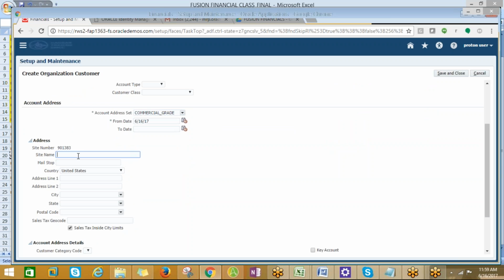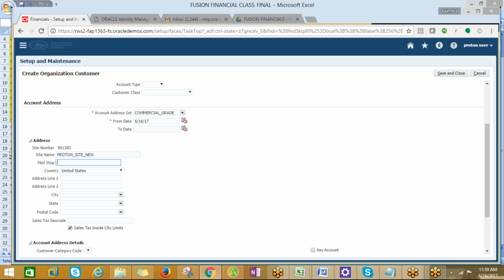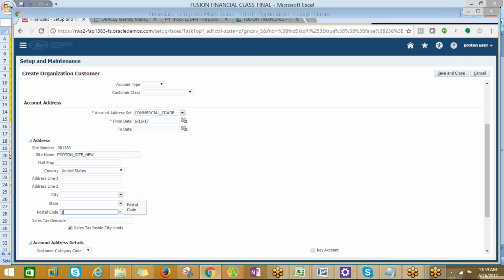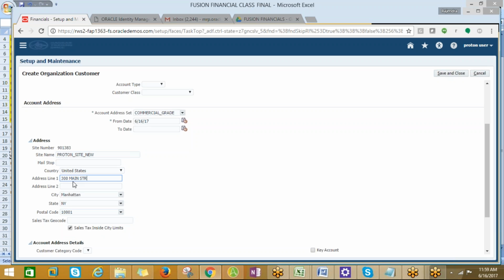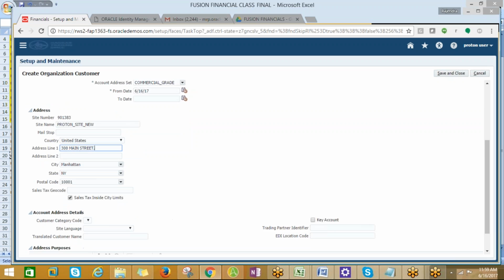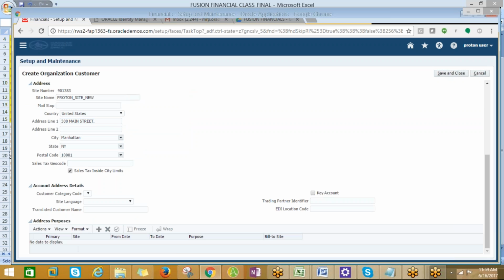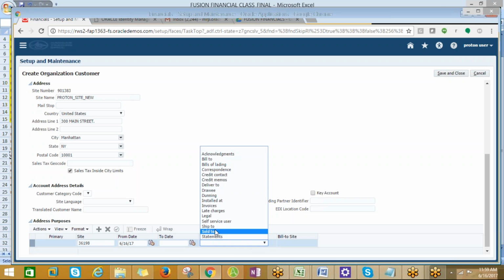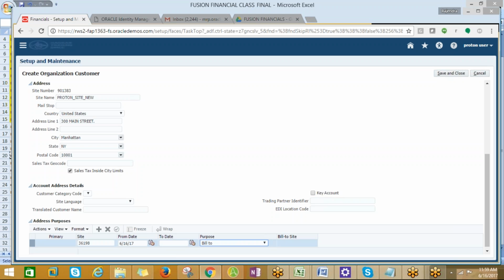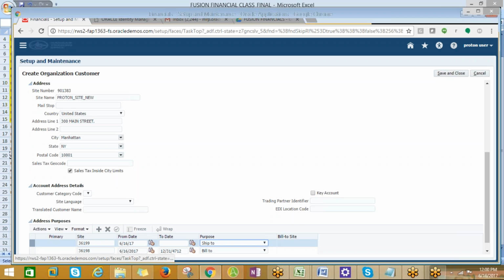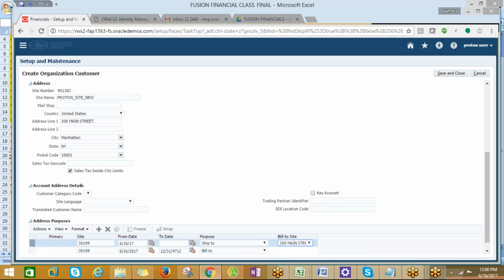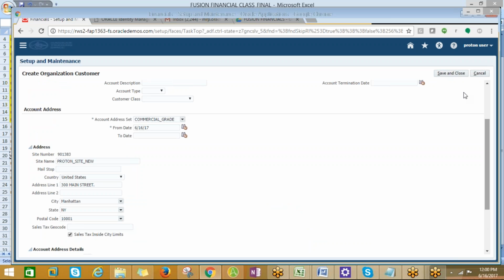So here I am taking proton site and here the postal code 1001 and here 300 and here for the service I am taking bill 2. So after that we'll go for the ship 2 and this one. Okay, fine. Save and close.